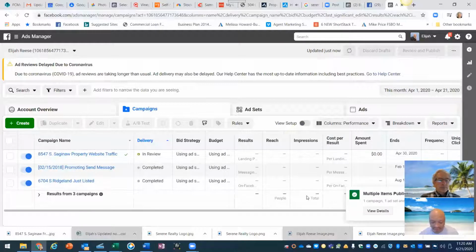Definitely. So do you see now it's in review? And there's a notice up above. It says, due to the coronavirus, the reviews are taking longer. My experience last week was that within 4 hours, you'll get an email from Facebook that says it's been approved. Okay, great.